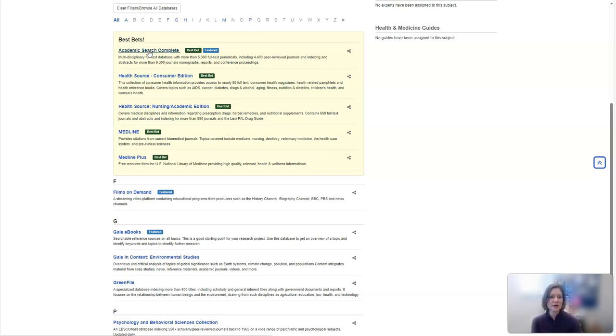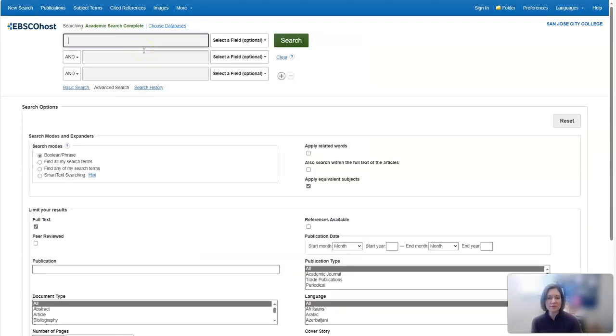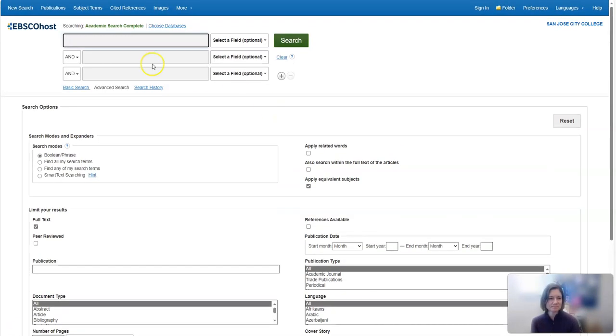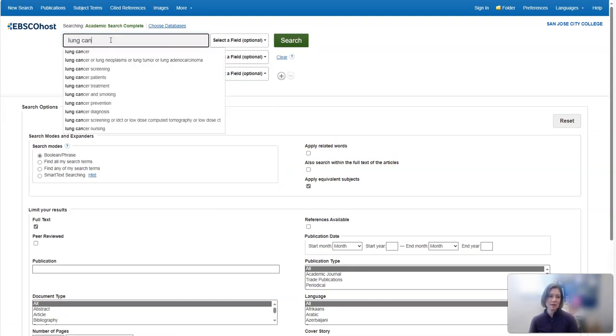So let's click on Academic Search Complete. When you click on the hyperlink for the title, it will bring you to the search page. There are options that you can explore down here when you're getting more specific about what kinds of publications you might want to use. If your instructor tells you it must be peer-reviewed, you can check a box for that, and so on. Okay, we are going to start with a search. Let's say, for example, lung cancer.